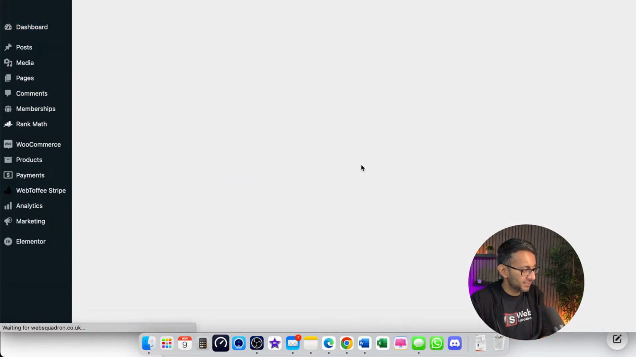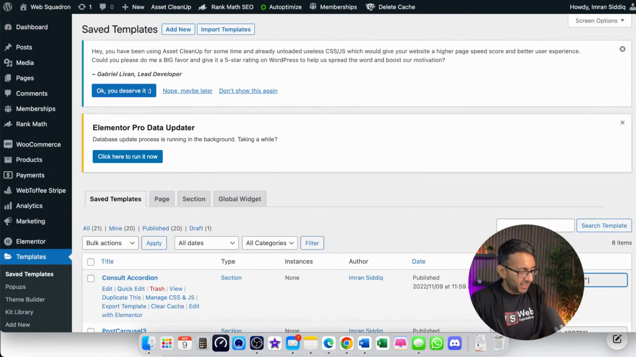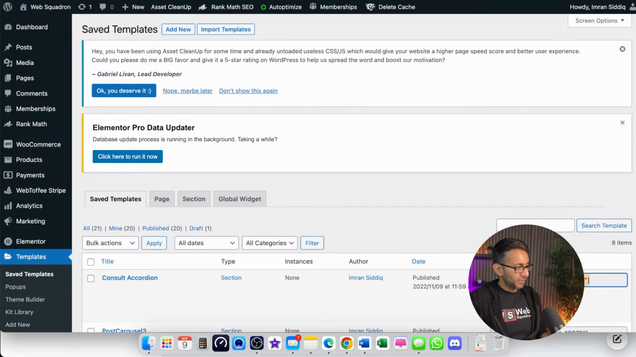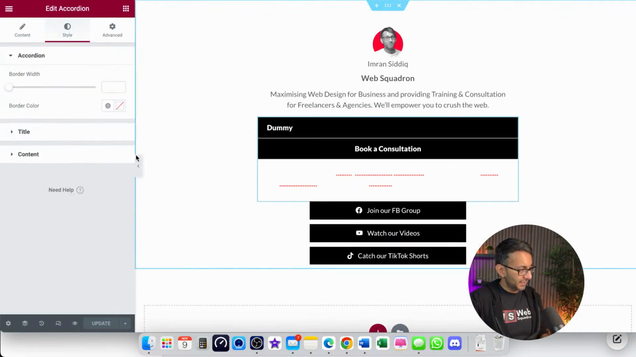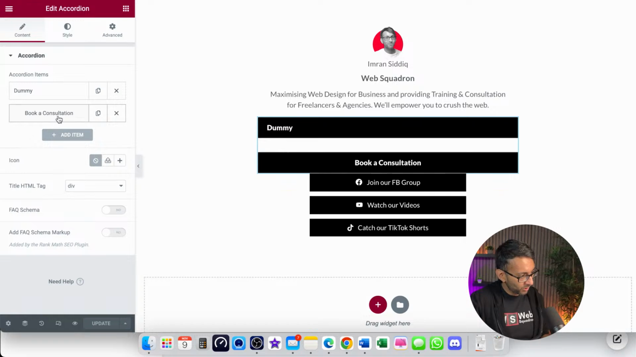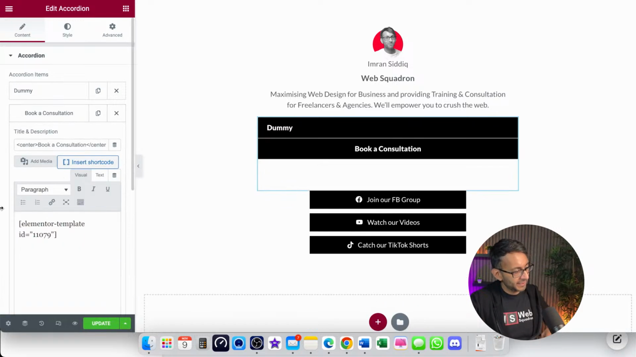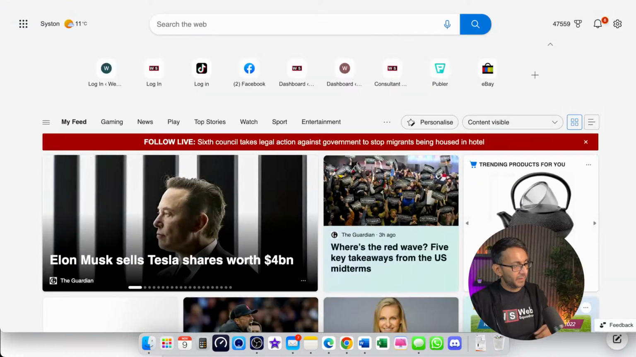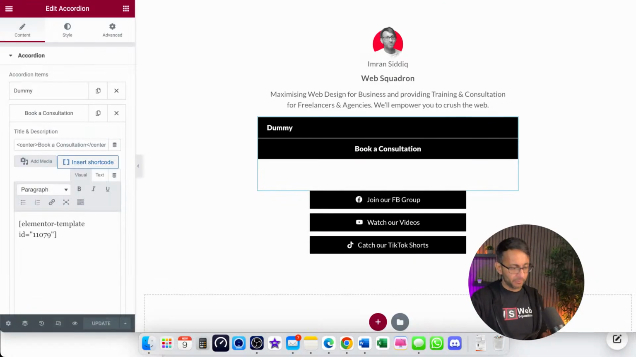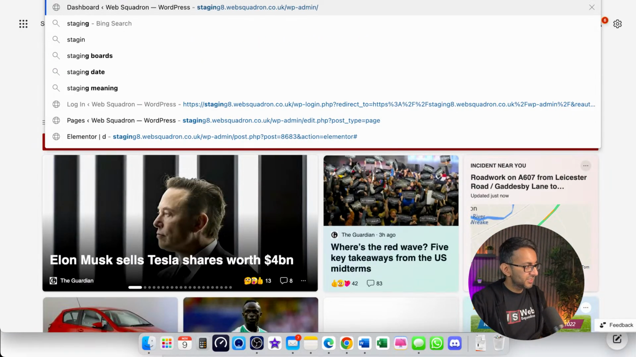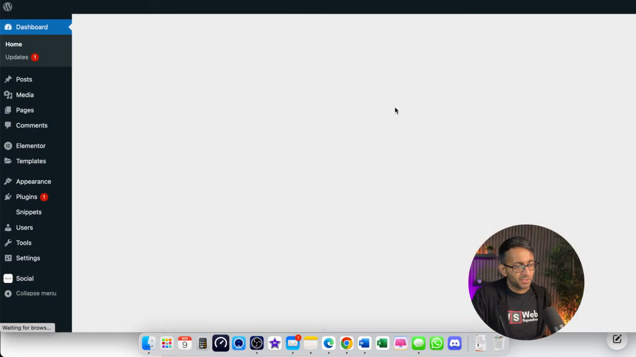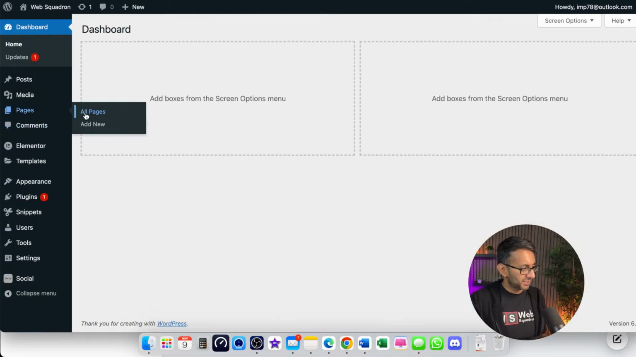Templates, save templates. Let me just get the code from here now. Back over here, right? Into here, into my accordion, book a consultation. Drop in that short code. Hit update. I now just need to go and get the code from my YouTube. Actually, I've already got the code, haven't I? Yeah, it's in over here. Staging 8. Because I built it on another website when I was testing this all out.